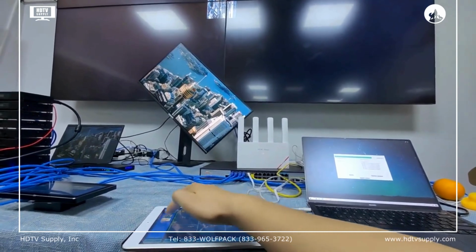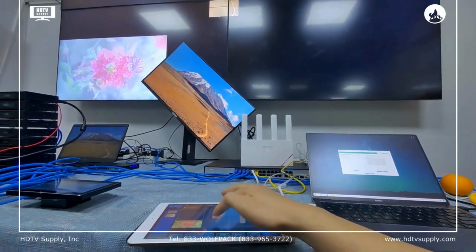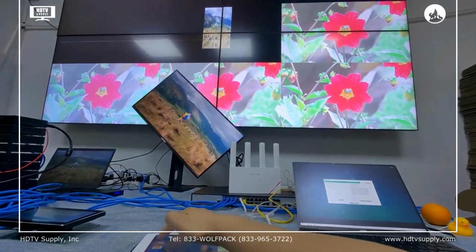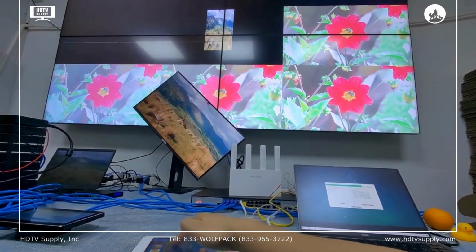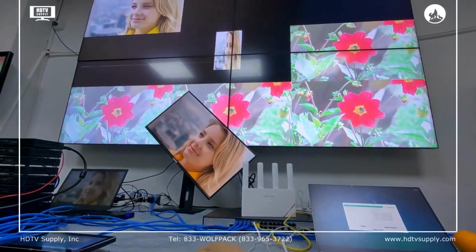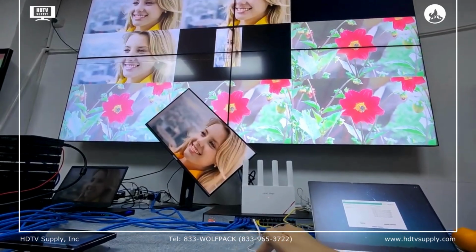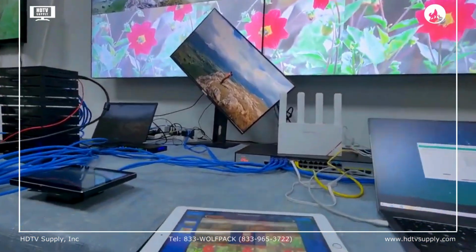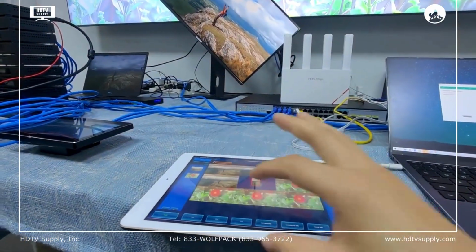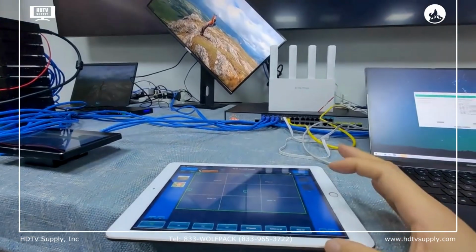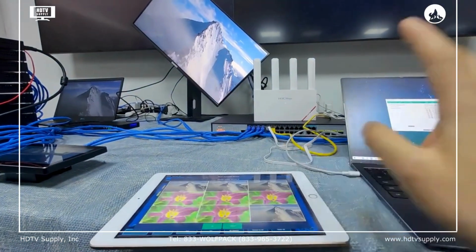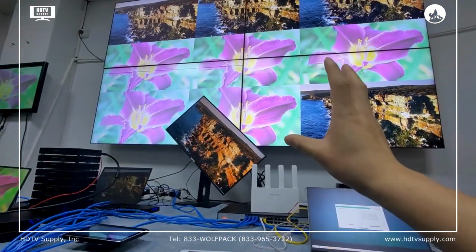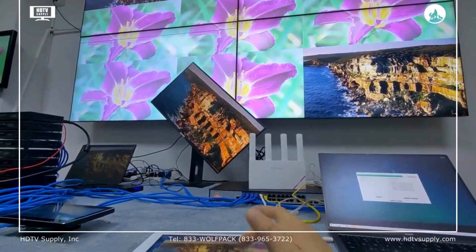Open the window here, choose the source. One window, another window, one more window. Right, and choose the input source 1. Okay, so now we already have several windows on the video wall using the iPad. We can also clear all. We can recall the presets which were recorded in the PC software. Okay, so it's back. We can also recall another preset.